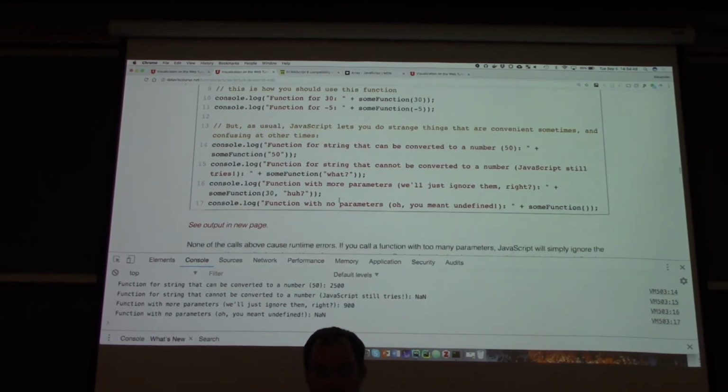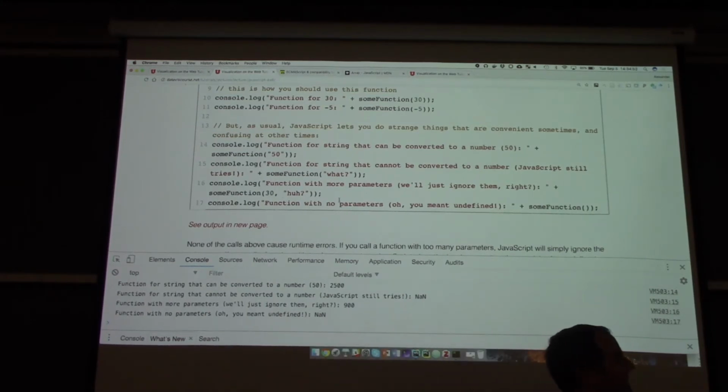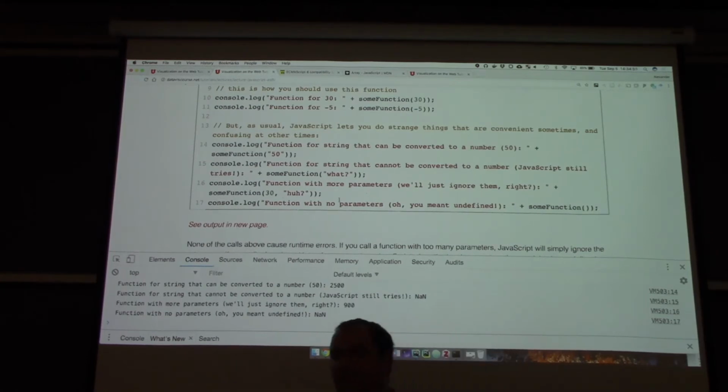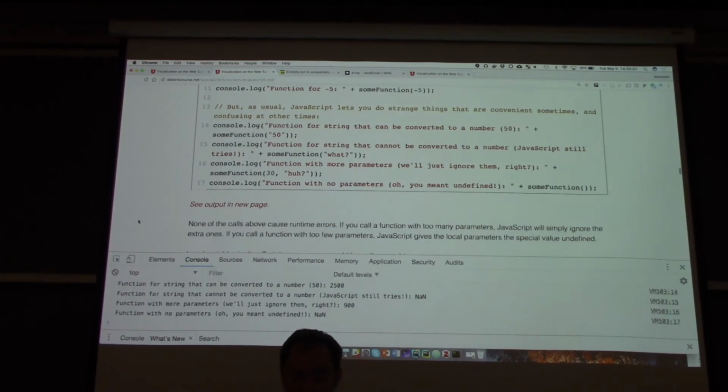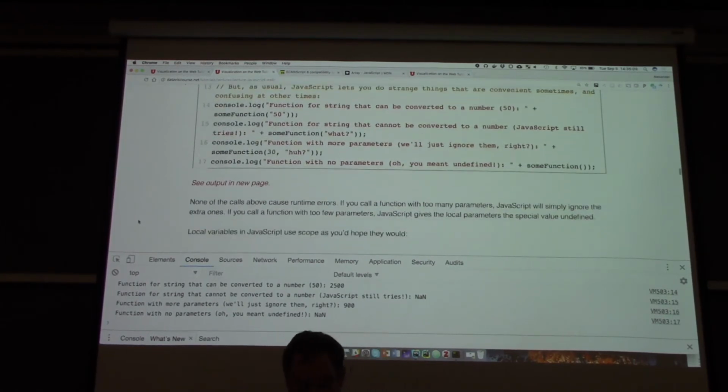And even if you pass in no parameter at all, the function will just assume you wanted to pass in undefined. Again, it does not throw a runtime error as in any other language that you would expect. So this is again very flexible, but can also be tricky in practice.